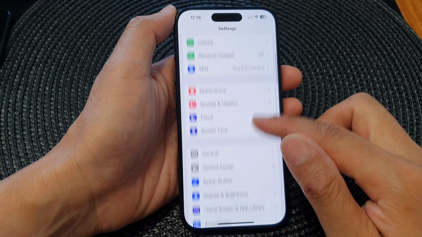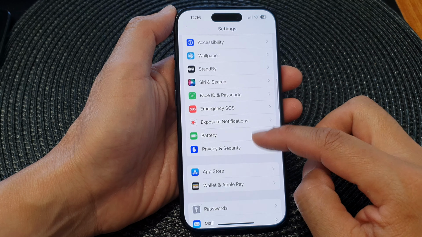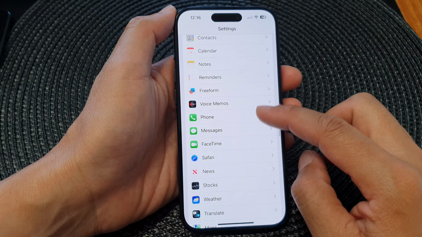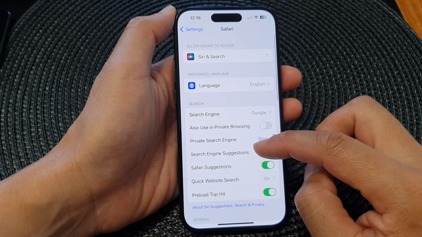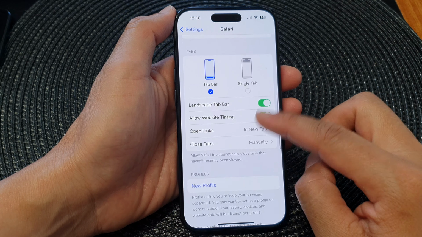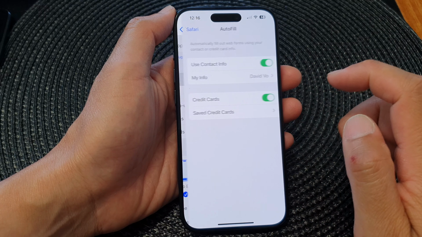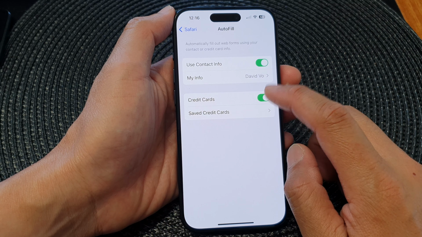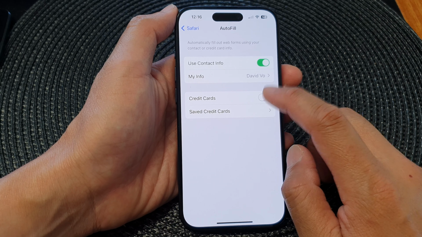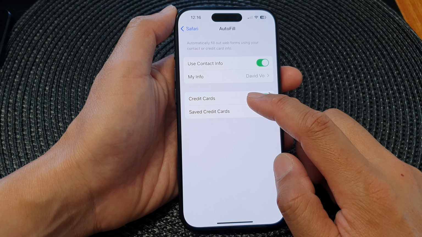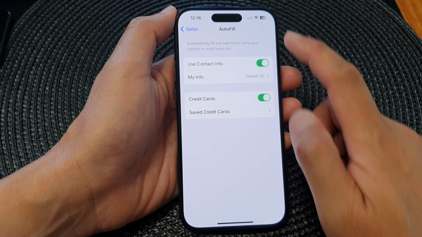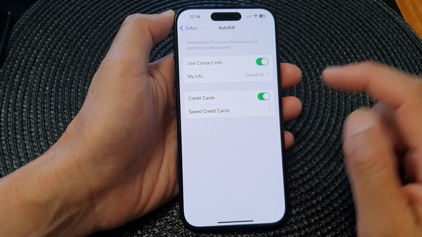Now in the Settings page, we scroll down and in here, tap on Safari. Next, scroll down and then tap on autofill. Then tap on credit cards. Tap on the toggle button to enable or disable the use of credit cards detail for Safari autofill form.